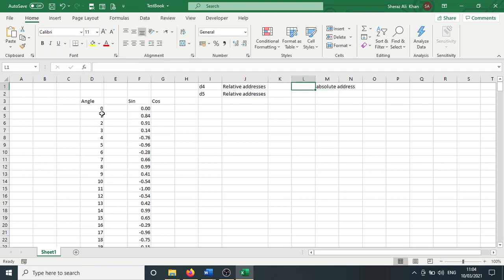Now every cell, we said, has an address. The address is the column name followed by the row number. So it is D4. This is E4. This is F4. This is D5, F5. The address of this cell is F5. This is G5. Now these addresses are relative addresses. Relative addresses are automatically updated in formulas.